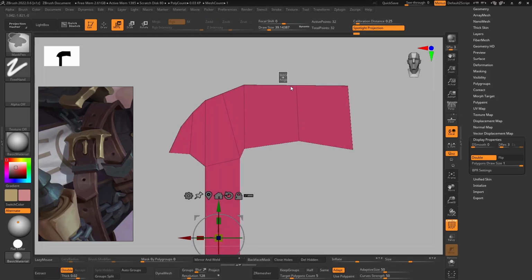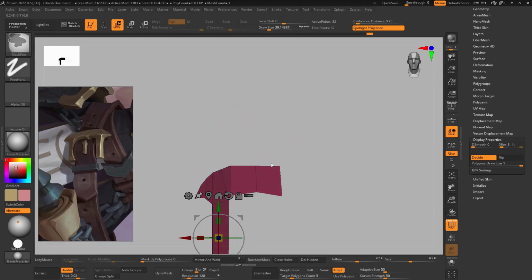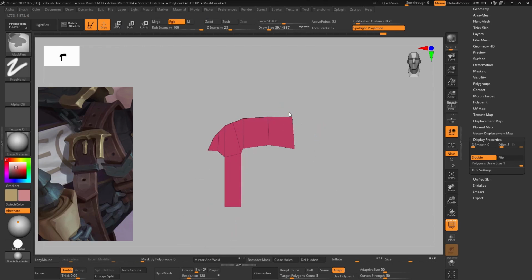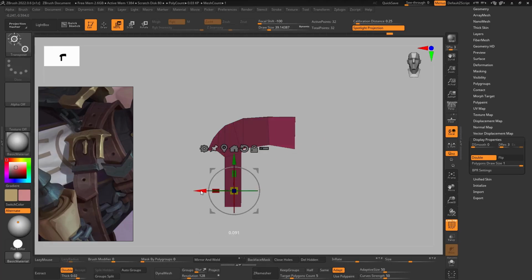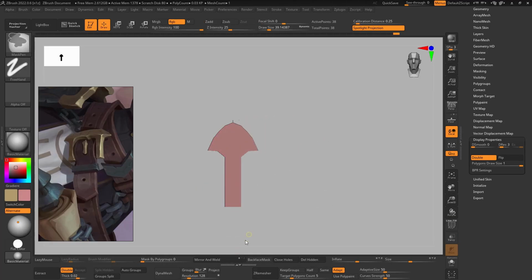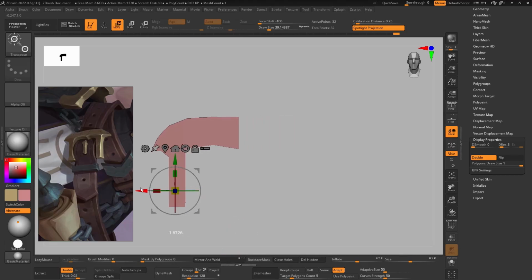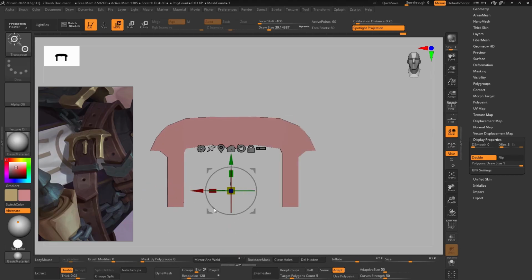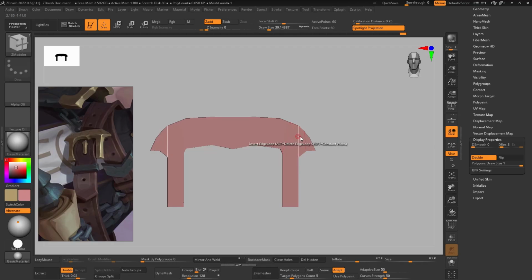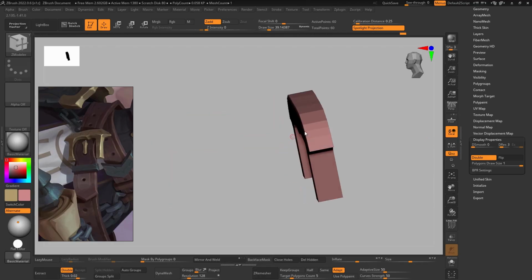And this part we can keep this way if you want, or not. Let me select this guy and move up a little bit and try to put more or less in the same line here. Let me use the mirror and weld. So it's something like on this way.